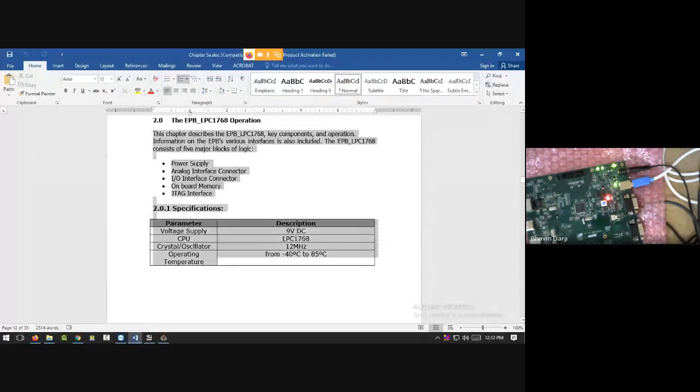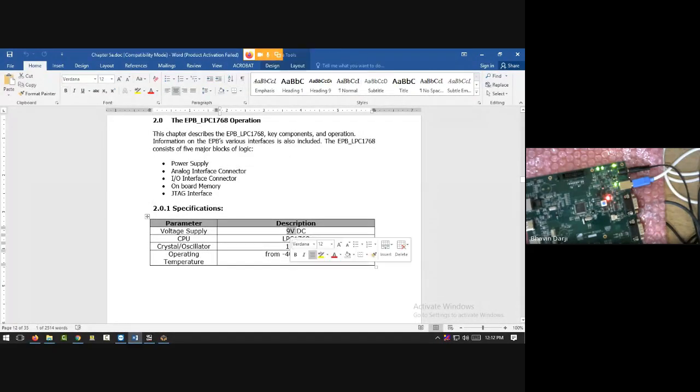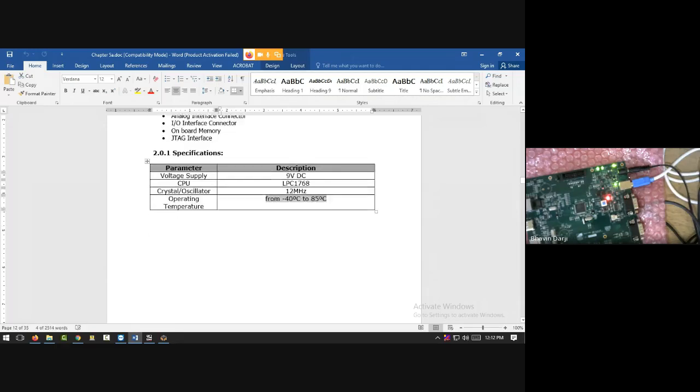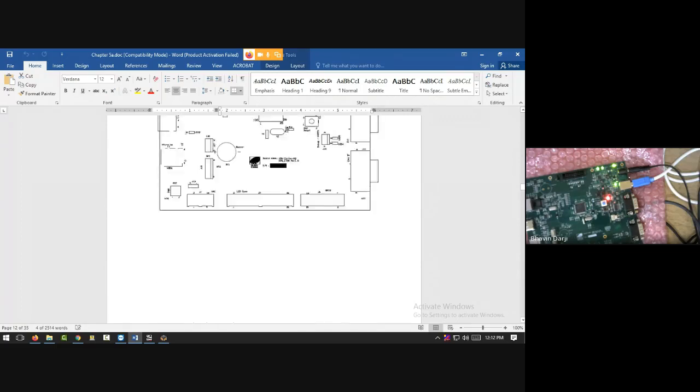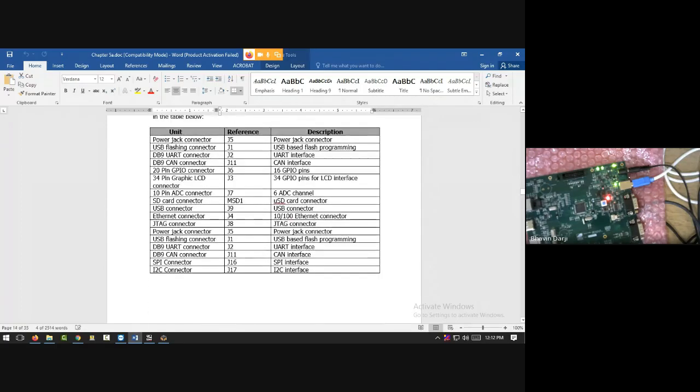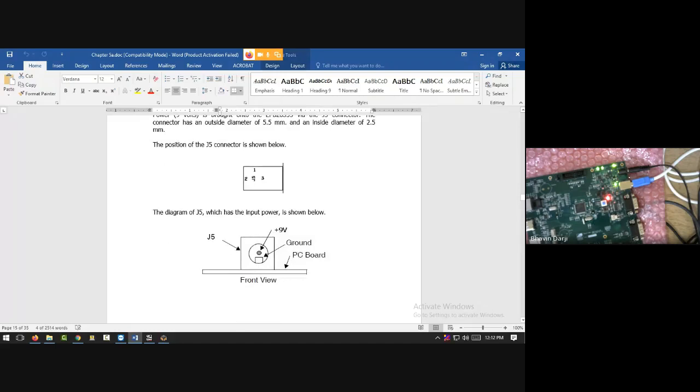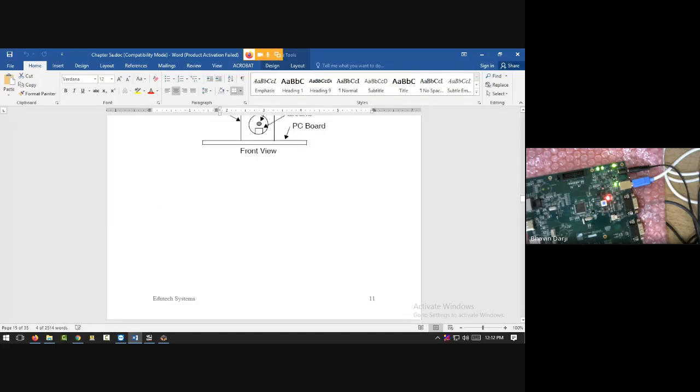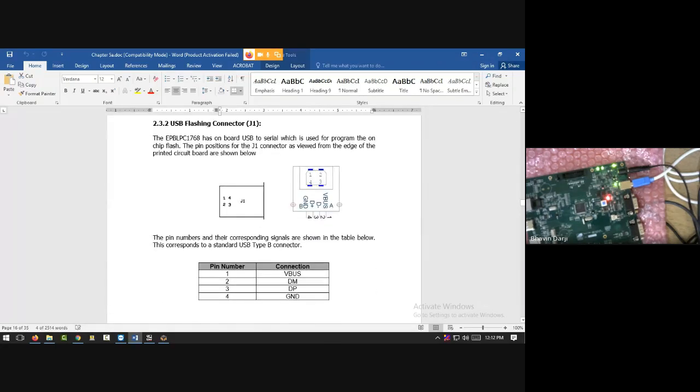As you can see, this is the power connector. A 9-volt supply is required. The CPU frequency is this. Crystal oscillator is this. Operating temperature is this. So using this document, you can even understand what kind of features are available on this kit, how it is used, and each and everything is given in this document.